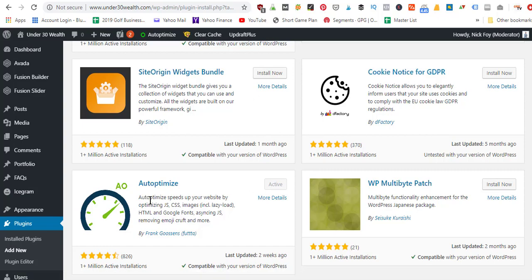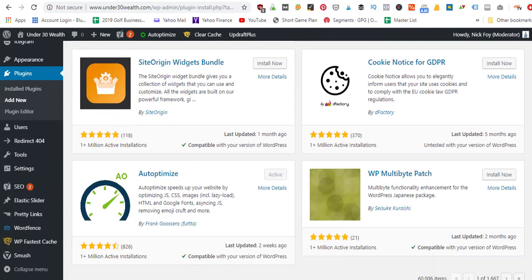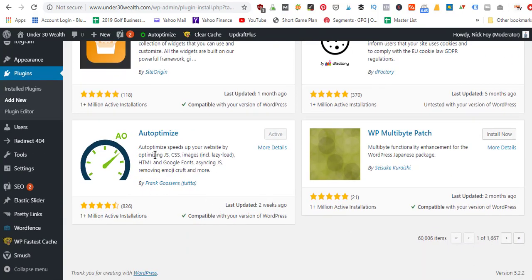We've got Auto Optimize. This is one I have installed right now that's active. It also does a lot of the same things that the W3 Total Cache plugin is going to do. So you can minify different files. You can compress different files together. It can optimize images, CSS, JS. So it's got different features that help speed your website up.